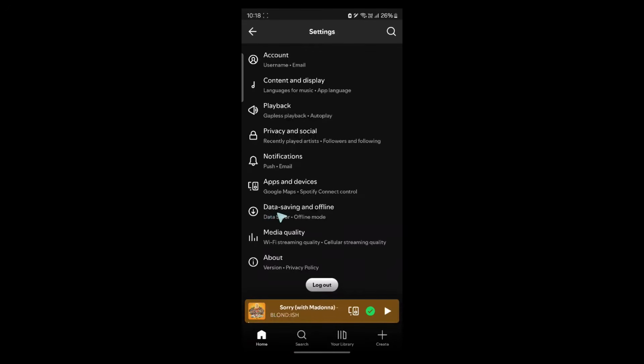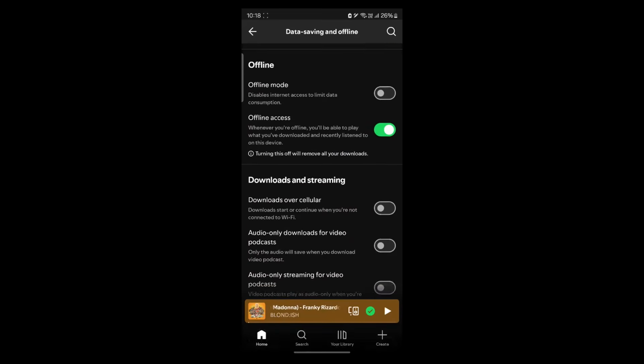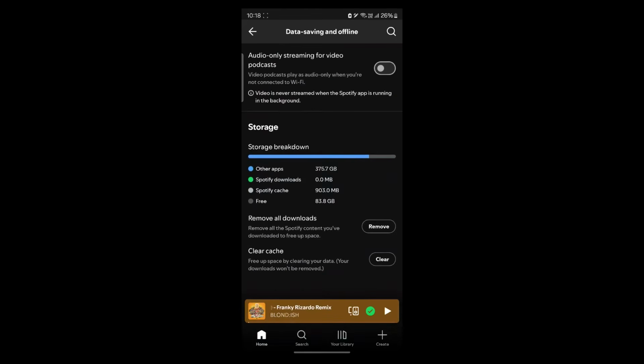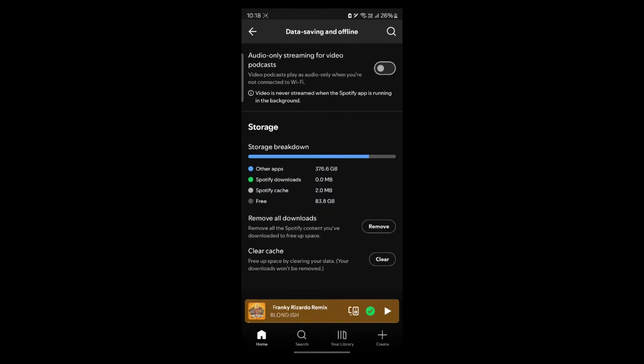Here, you're going to click on Data Saving and Offline option. Now, this will give you some options. Here, you'll have to just scroll at the bottom and make sure you click on the clear option that says free up space by clearing your data. Click on clear cache again and this will instantly delete the temporary files that will be stored as cache on your device and might be causing this problem.